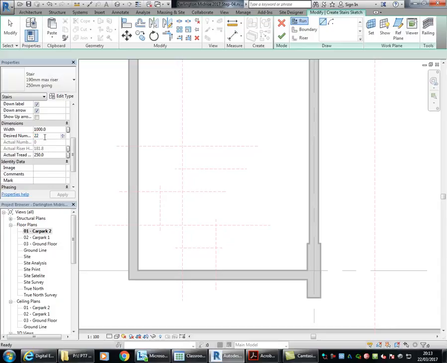And then the most important thing, the desired number of risers. That's how it works out the riser height. Because we've got the height difference between these two levels, that can be divided by the number of risers to arrive at the riser height, which is 181.8 in this case. If you want a lower riser height, you can increase the number of risers. So if I increase that to, let's say, 24, you can see the riser height's gone down to 166 because of the height difference.